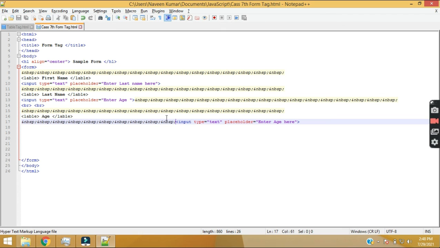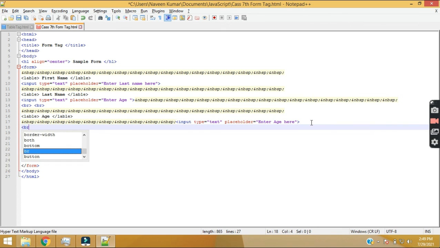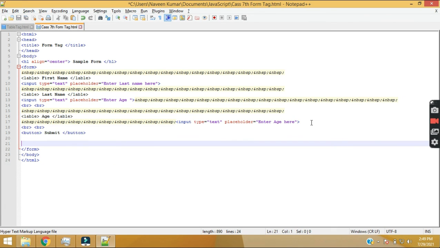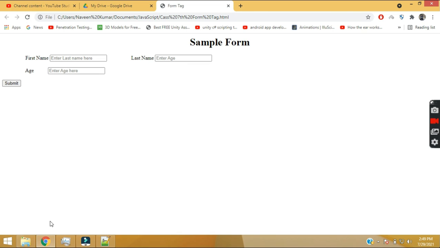Now you want to put a button here. So again, br, break the line, button. Which type of button you want to use? You can use the radio button, text button, whatever button you want to use. But by default, we are just going to write button. And here, we're going to write submit, slash button. So let's check whether the button is included or not. So you can check it, the submit button is being included.